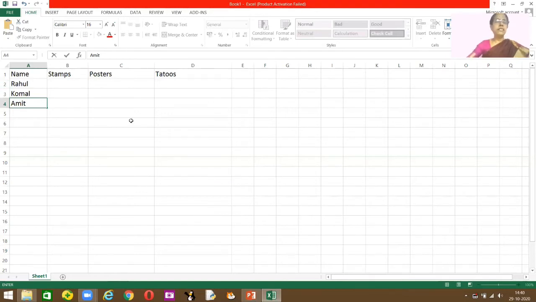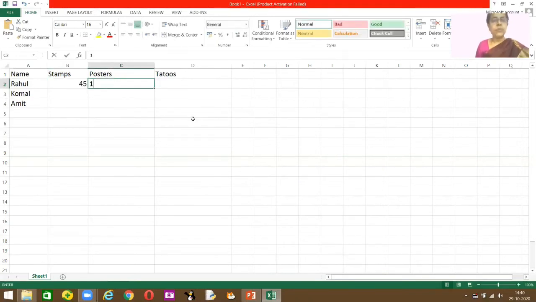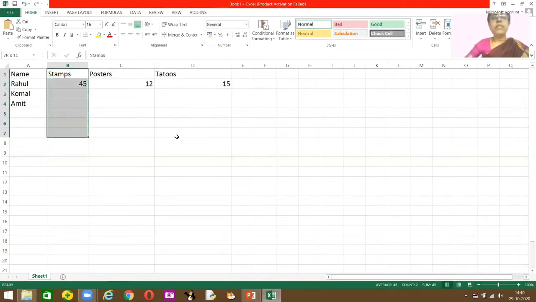And then I'll say Rahul collected 45 stamps. And posters, he collected 12 posters. Tattoos, he collected around 15. If you want to adjust these things, you just select them and drag this and you can put them in the center.